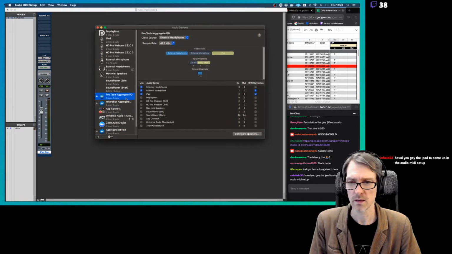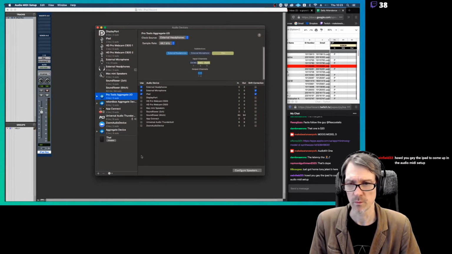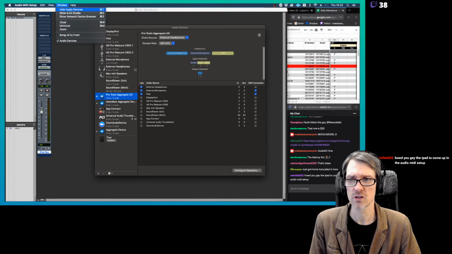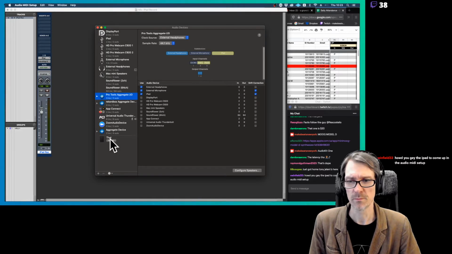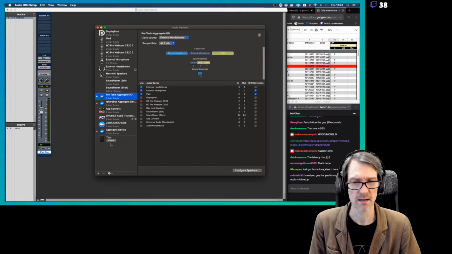So Steven, check this out. If I open this up a little bit more, down here on the bottom, on the left-hand side, see how I'm in the window, audio, show audio devices? Down here on the bottom, your iPad should show up and it should have a button next to it. Click the button that says enable.